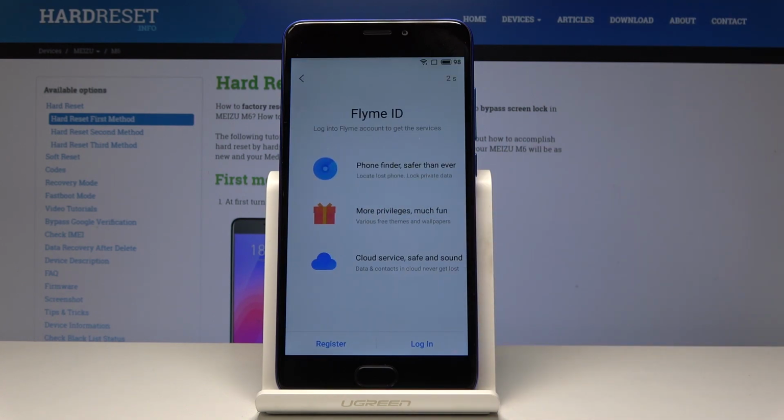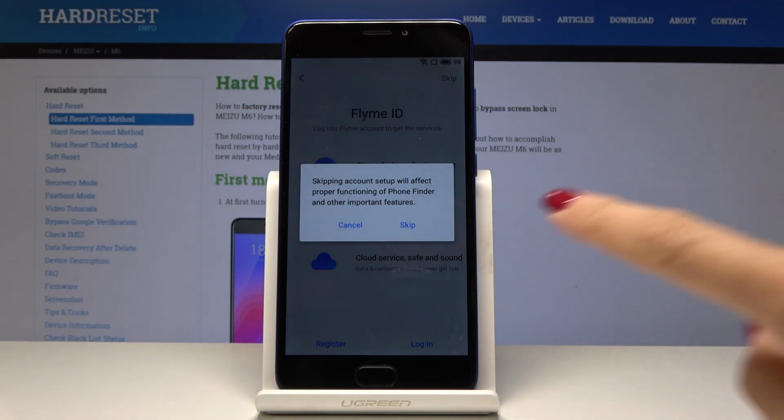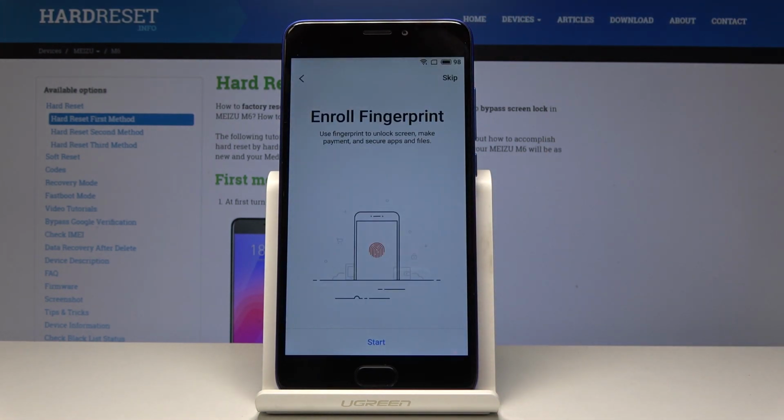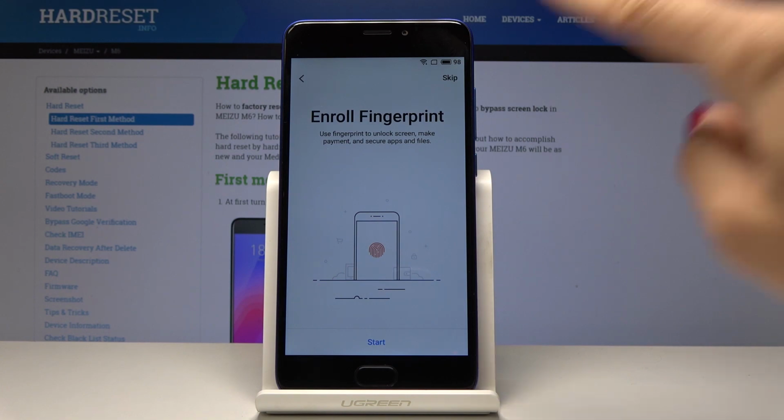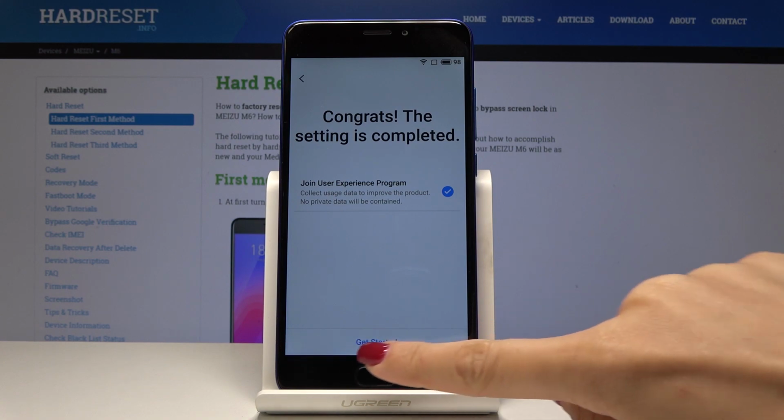Finally, you can log into Flyme account, but I will skip it for now. Just tap on skip. You can also add a fingerprint now, but obviously you can do it later. And now just click on get started.